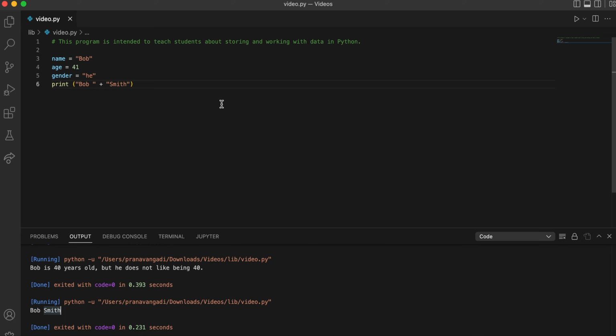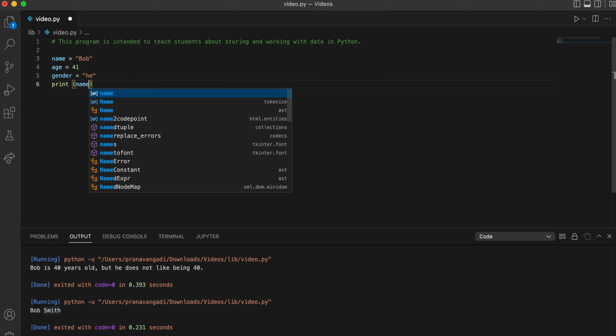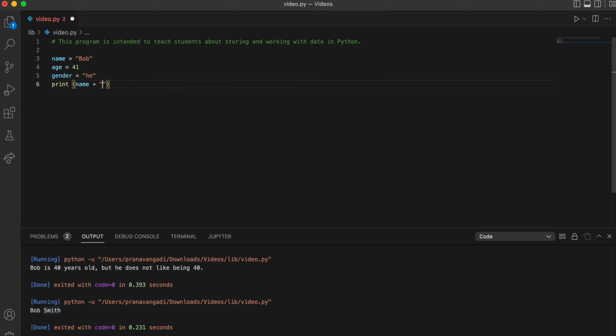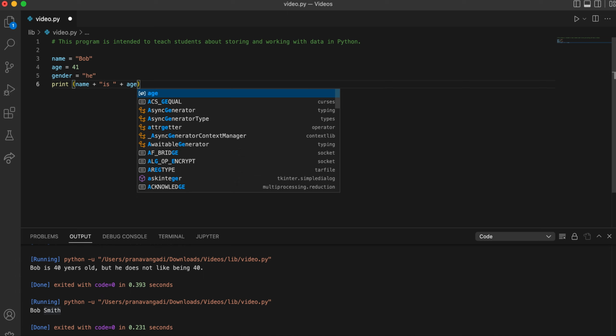Now this is not very useful, of course, but when we have variables involved, it actually is. For example, remember previously we had the program saying Bob is 40 years old, but what if I want to change Bob to Sam or something like that? So it could change. That's why instead of saying Bob, I'm just going to say name, and then plus, and then combine that with another string and say "is", but then once again we have the age, so I'm just going to do age, and there's going to be a problem here, but I'll talk about that later.